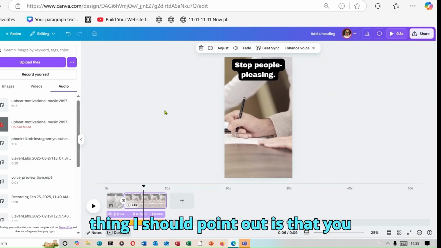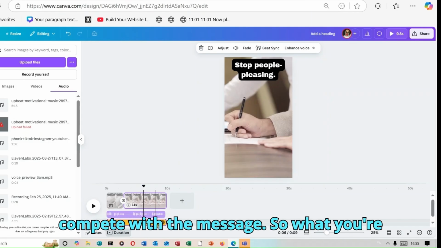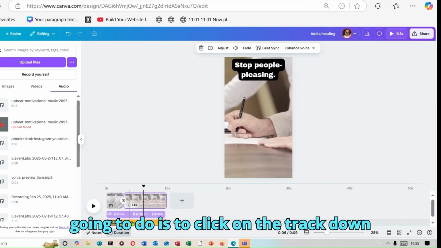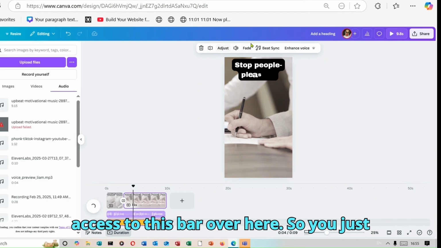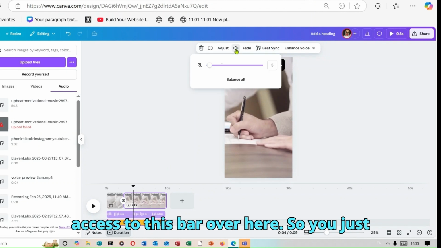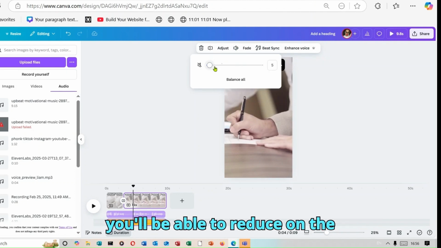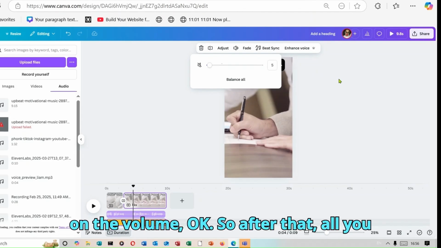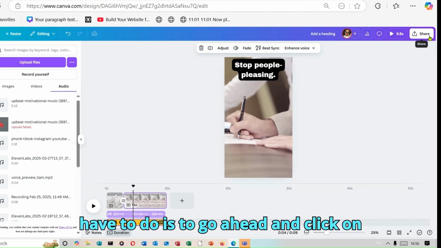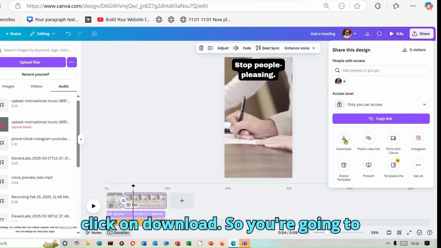So maybe one more thing I should point out is that you don't want the background music to compete with the message. So what you're going to do is click on the track down here, and then it's going to give you access to this bar over here. So you'll just click on the volume option. Then that way you'll be able to reduce the volume. Okay, so after that, all you have to do is click on the share button. Then you're going to click on download.